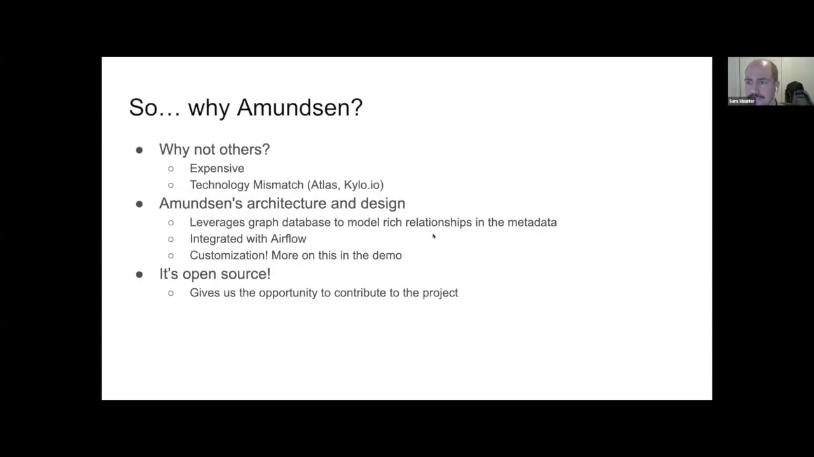Why did we end up choosing it? We didn't think that the cost for closed source was going to be worth it, at least for our organization. That might vary for others. And as I already mentioned, we didn't want to pursue Hadoop technologies at this point. We also really liked Amundsen's architecture and approach. It leverages a graph database, which we thought was very smart for modeling relationships. It integrates with Airflow, which we already use. And it's also highly customizable, which I'll show you in the demo. And finally, the fact that it's open source is really exciting for us because it gives us an opportunity to also contribute to the project. So let's get right into that demo.